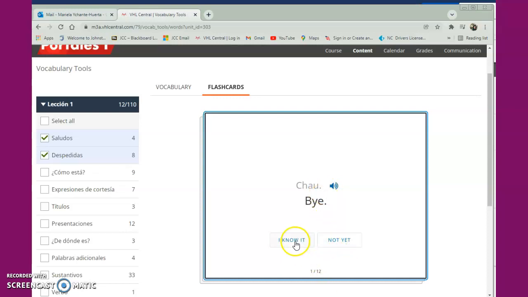And then you can say, I know it or not yet. If you say, I know it, it's going to take it off the deck. And if you say, not yet, it's going to shuffle it back.